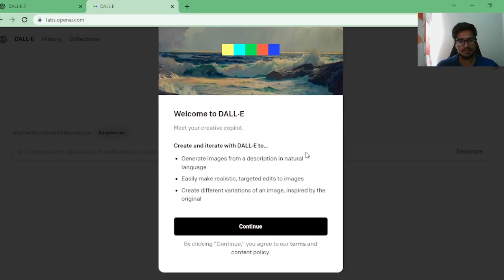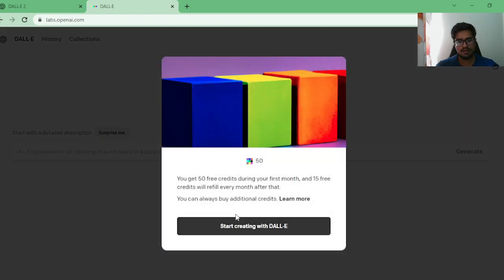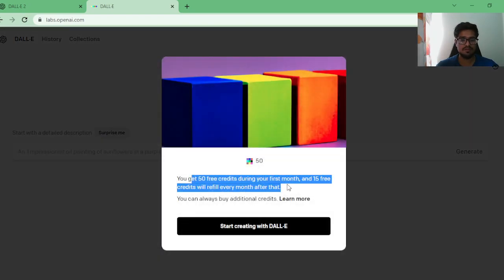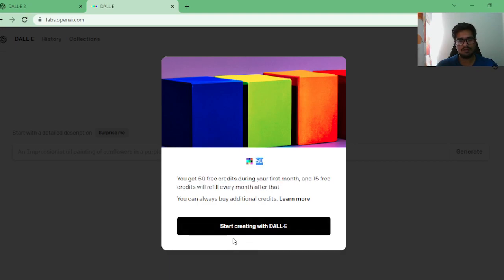Once you create an account, you'll land on this screen. Easily make realistic edits to images. Create different variations of an image inspired by the original. Click on continue. We get 50 free credits during the first month and 15 after that. So this is why most people use Stable Diffusion today, because it's free, and DALL-E is paid. It only offers you a limited amount of credits to use.